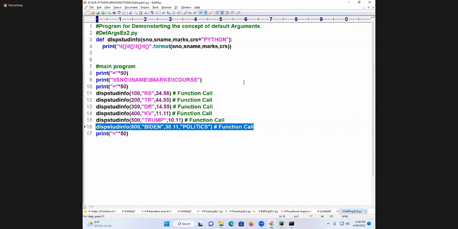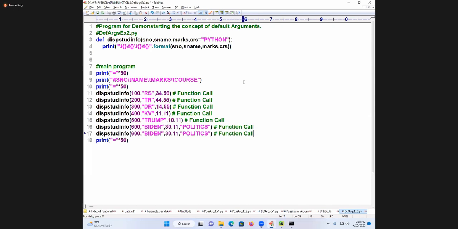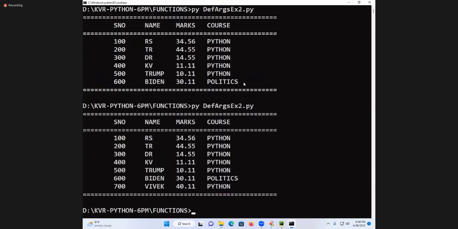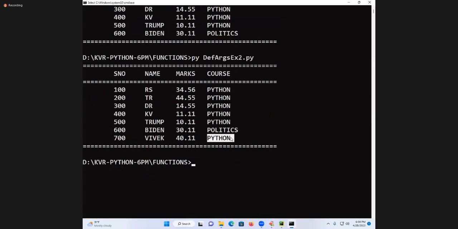Next, one more person is there. Who is that? 700, you take it. Another person is called Vivek. Vivek wants to learn Python again. I am writing like this. You see what is happening here? Still he got Python or not?